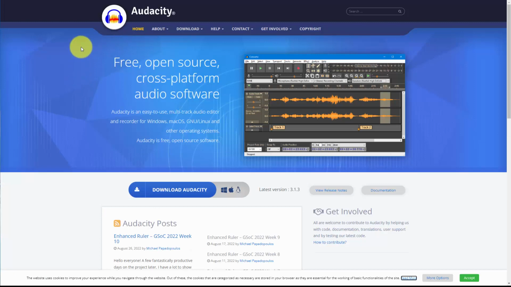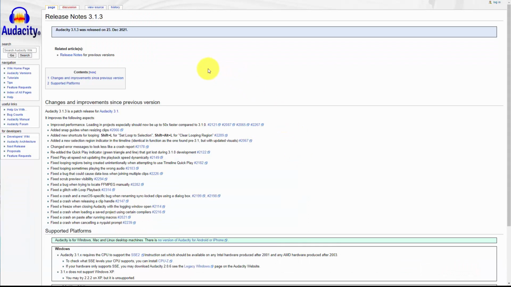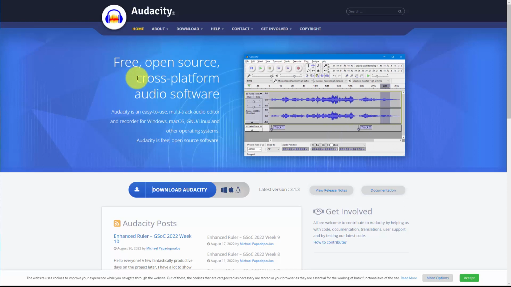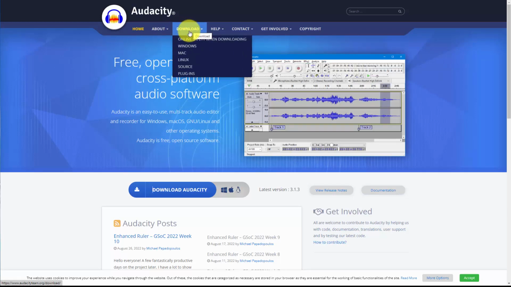As of the recording of this video, you're going to see Audacity version 3 or above. And you can determine the most recent release and what's involved in that release by clicking the Release Notes button. Now, Audacity is free and open source, so there is no cost involved. All you'll need to do is to download Audacity to your personal computer. And Audacity is available for Windows, Mac, Linux, and other sources.